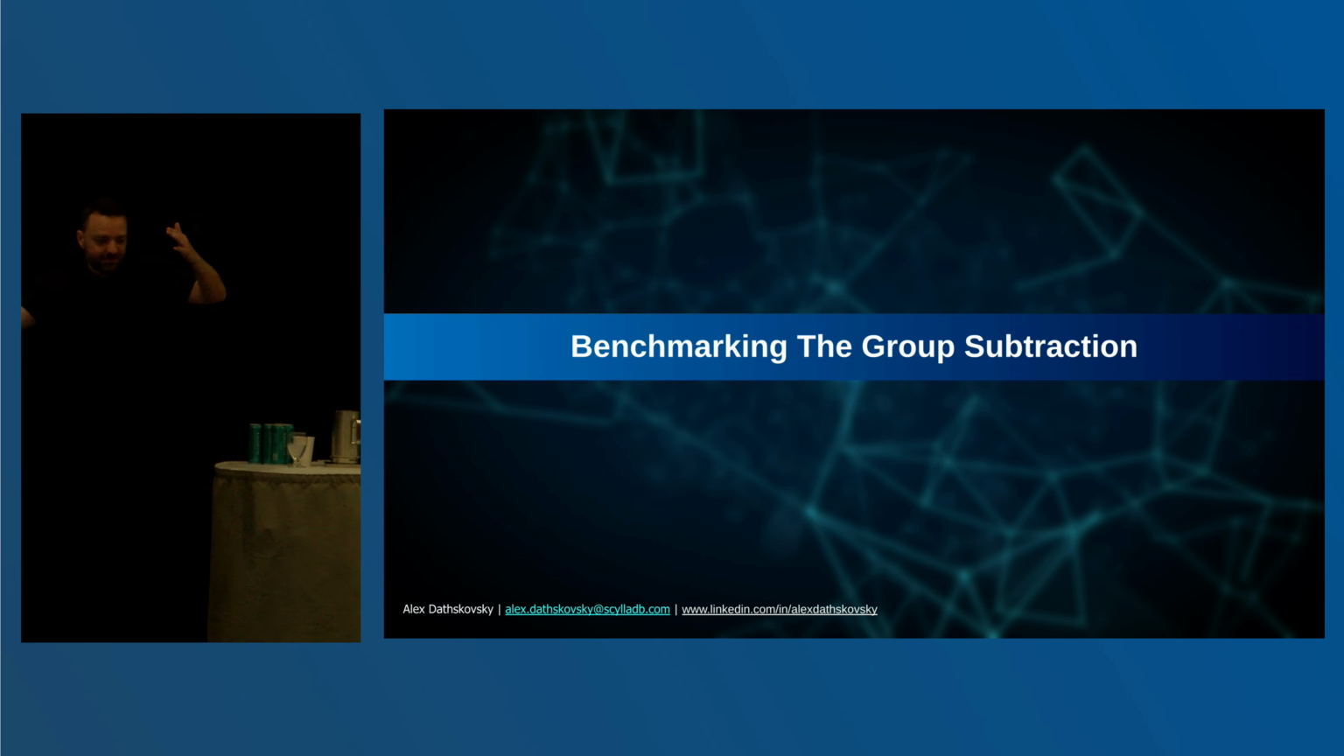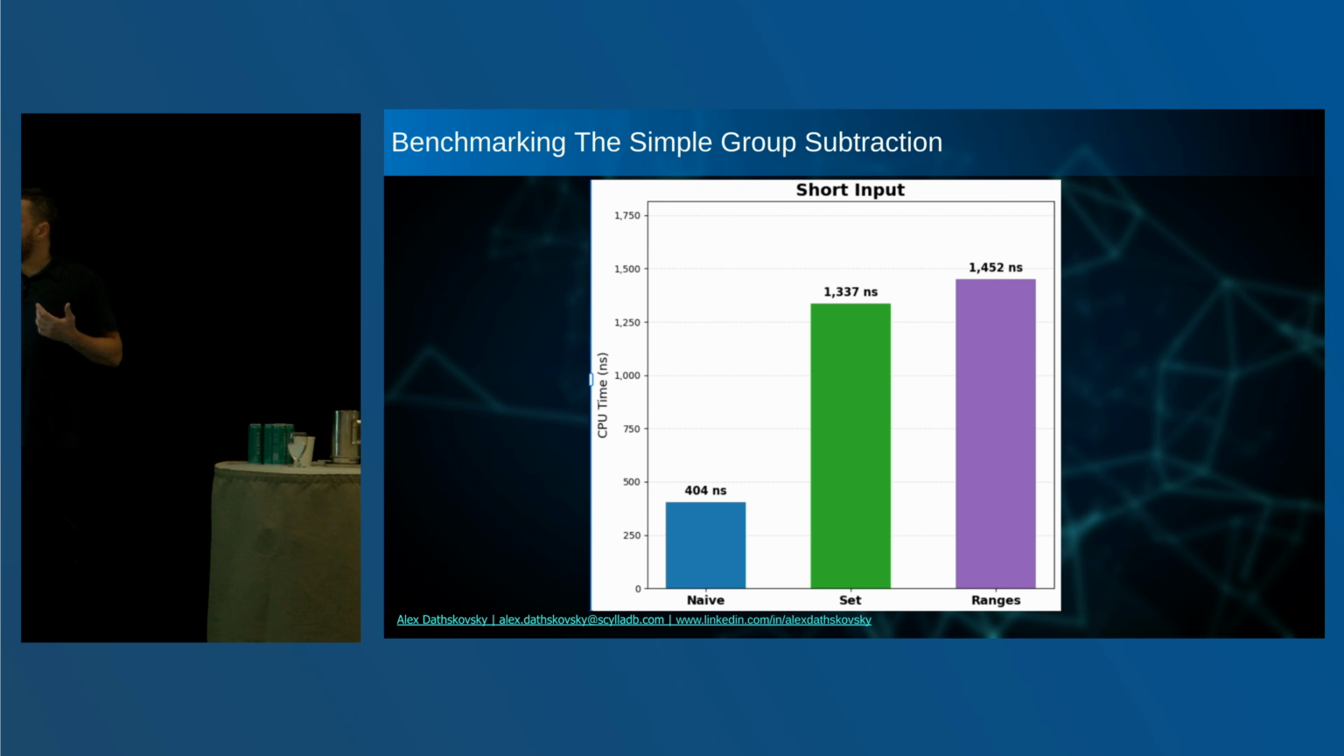Okay, now let's get back to the first thing that I showed you. I showed you the group subtraction and how we worked with that. So here you can see, because the first thing that I ran here, the B vector was small enough to get into the cache line, the naive solution that runs in quadratic time is much faster than the other fancy solutions.